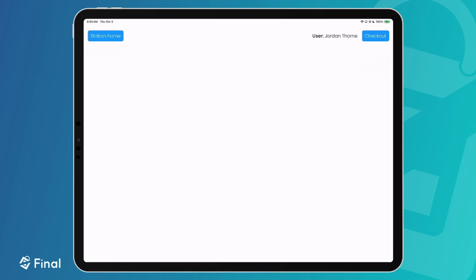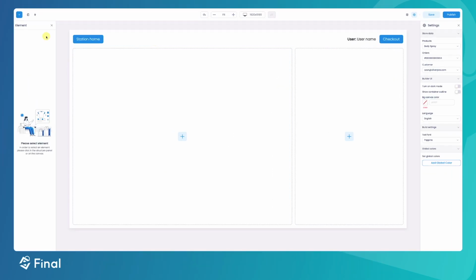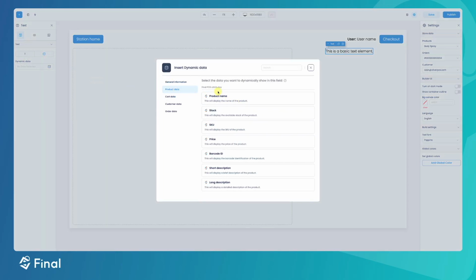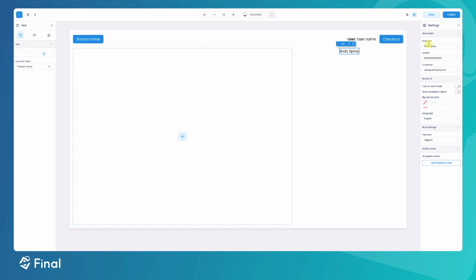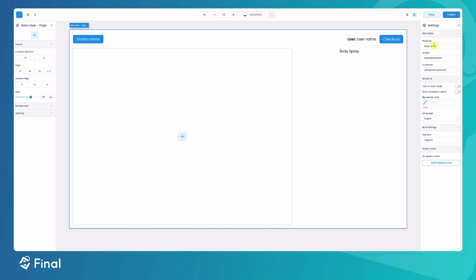So let's switch back into the builder so we can go a little more deep into how dynamic data also works. So we're going to start by dragging in a text string. You'll see here that we have dynamic data again, but this time around let's try and add a product name. And what you see up here is that if I go into our settings pane, we're able to choose what products we want to load. So if I switch back and forth here, we're viewing the different products inside of our database.